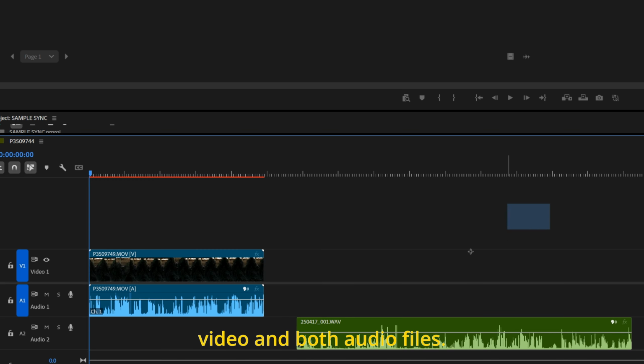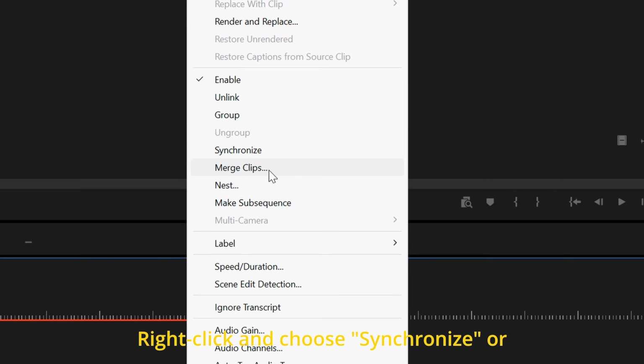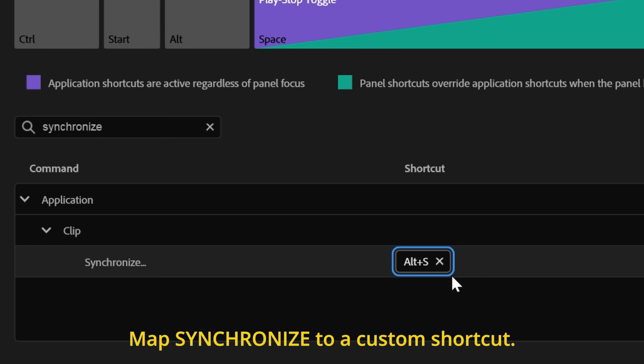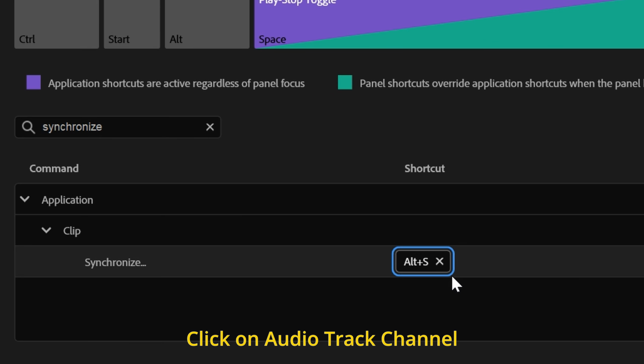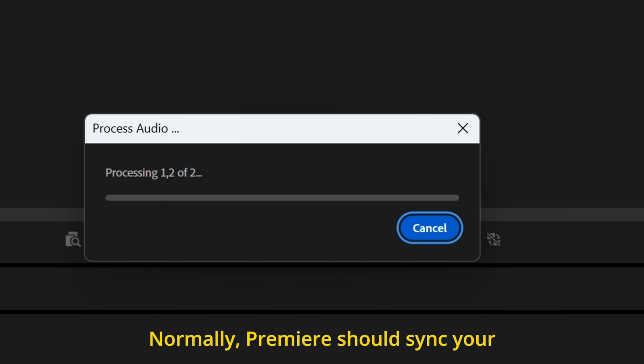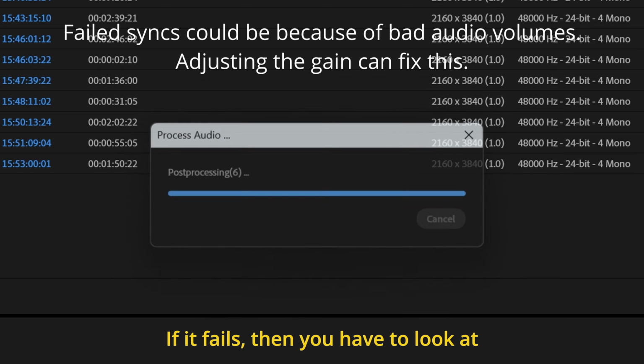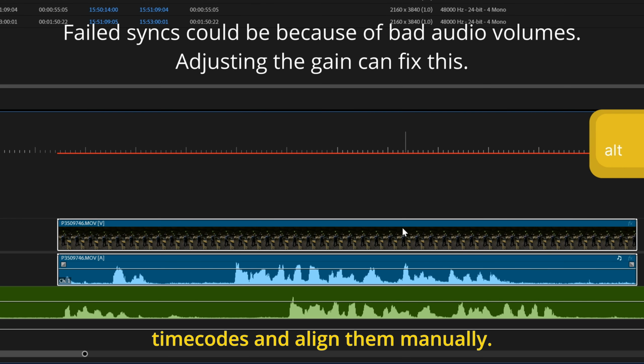Start by selecting your video and both audio files. Right-click and choose Synchronize, or map Synchronize to a custom shortcut. I personally use Alt+S. Click on Audio Track Channel and press OK. Normally, Premiere should sync your audio automatically. If it fails, then you have to look at the waveforms or timecodes and align them manually.